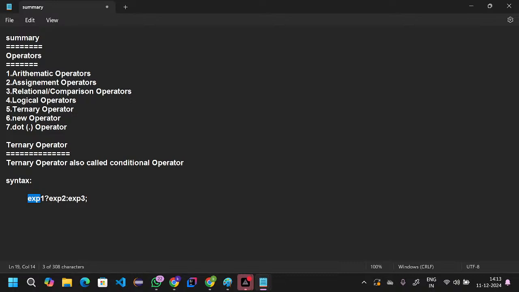Here we give some condition, and the question mark means it will evaluate it. If the condition is true, it will execute expression 2. If it is false, it will execute expression 3. I will write a simple program on it so you can get clarity.